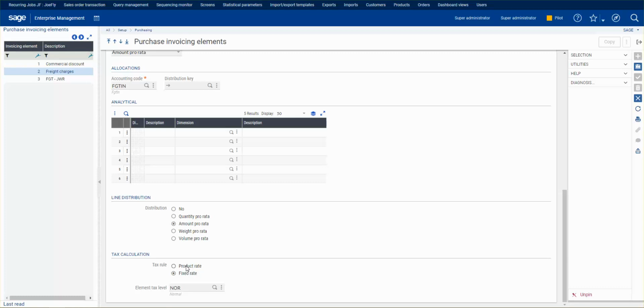And tax calculation. So you can carry along the sales tax. If the invoice element has to be taxable, you can choose a fixed rate and what that tax level is, or you can choose it to be based on whatever product. So you can have multiple products with multiple tax rates.